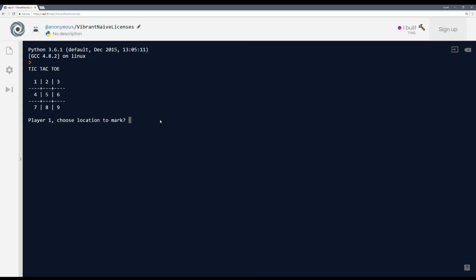So the problem for this lesson, we're going to design tic-tac-toe. This is a popular game. Most of you should know how to play this, but I'll let you know anyways. The first step is player 1 marks a spot. So let's say he chooses 2. Enter. Now the spot with the number 2 is marked with X.